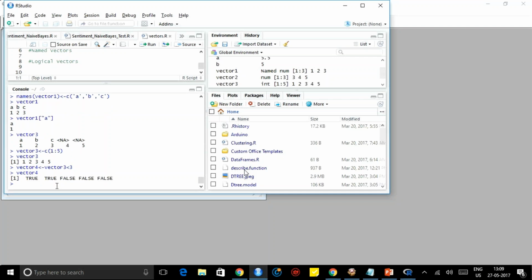So can you see what has happened? I just gave vector 4 is vector 3 less than 3. What happened is everything which is less than 3 came as true, and everything greater than 3 came as false. So these simple things will save lots of lines of for loop code. It's not that for loops are not there. Sometimes we can't avoid for loops. Those for loops have while, for, if else, but it can minimize.